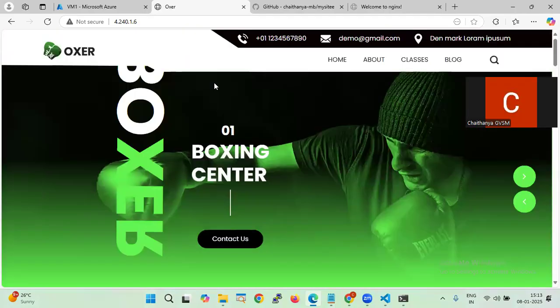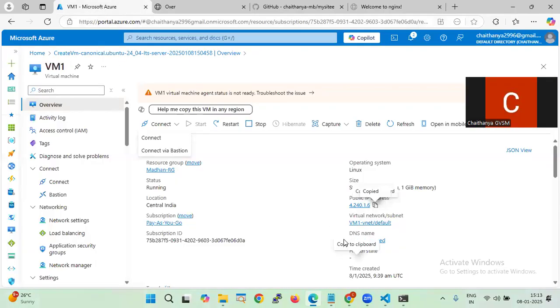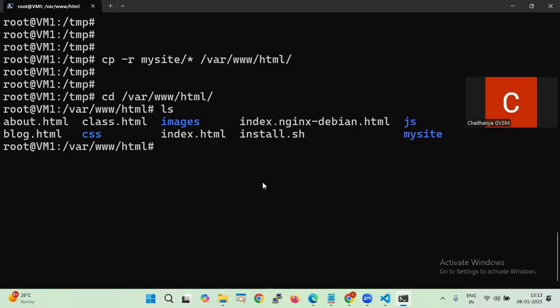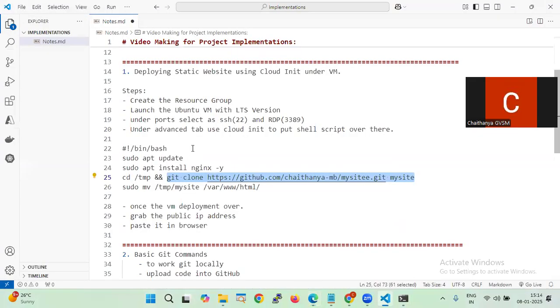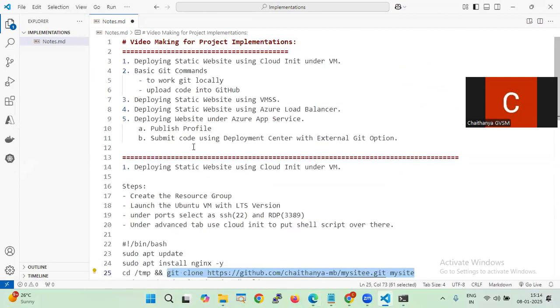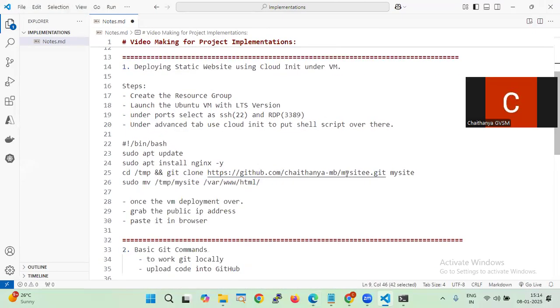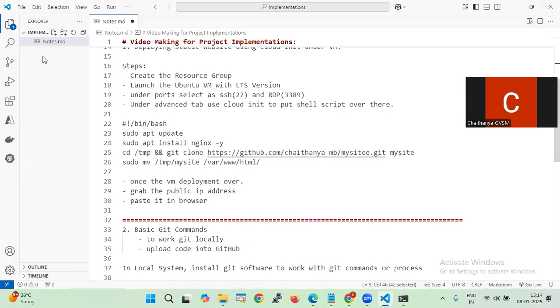So what we need to do is use a shell script to implement these projects, which I had mentioned here: deploying static website using VMSS, deploying static website using Azure Load Balancer, deploying website under Azure App Service. These are all the things we need to do here. So let me go ahead and create some shell script here, mysite.sh, something like that.